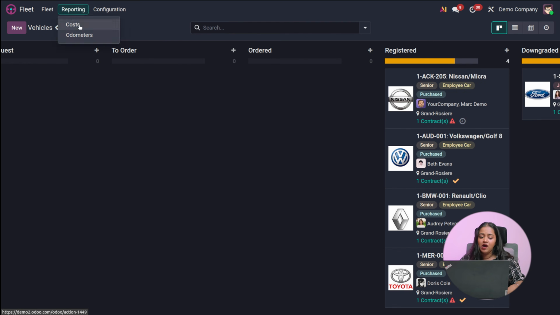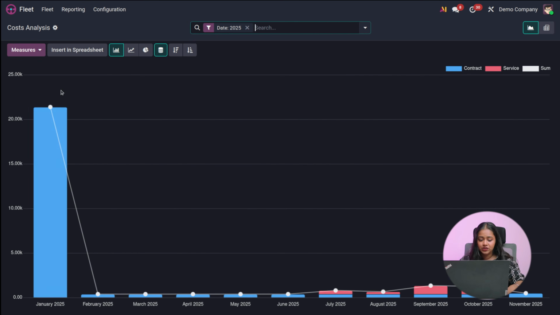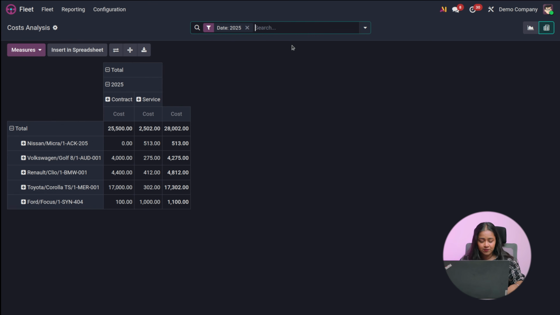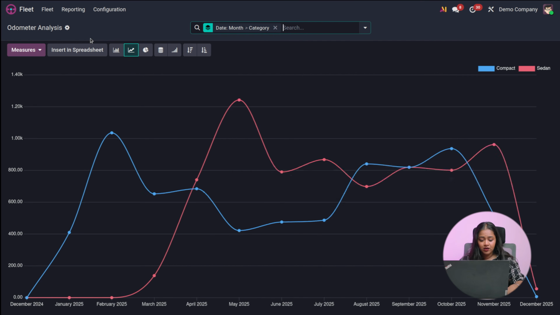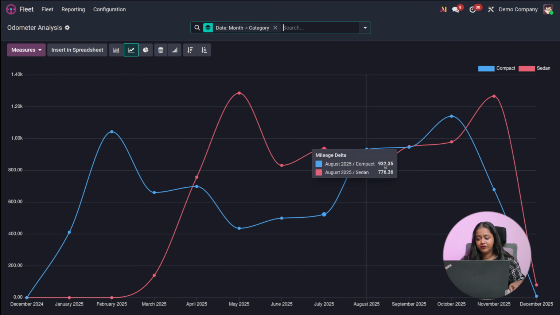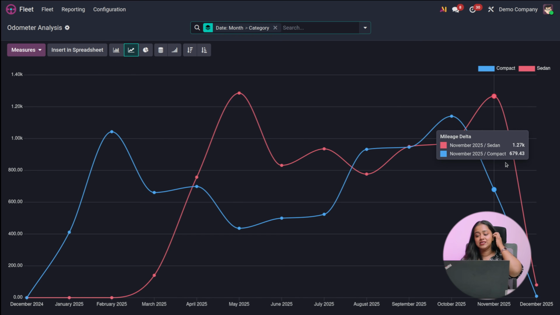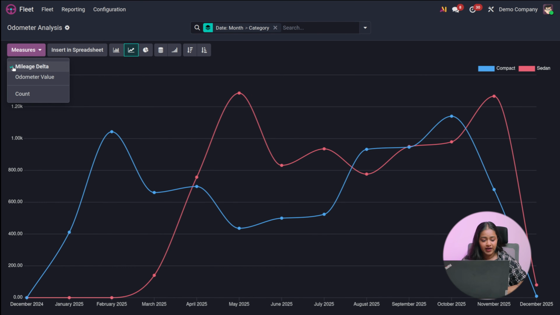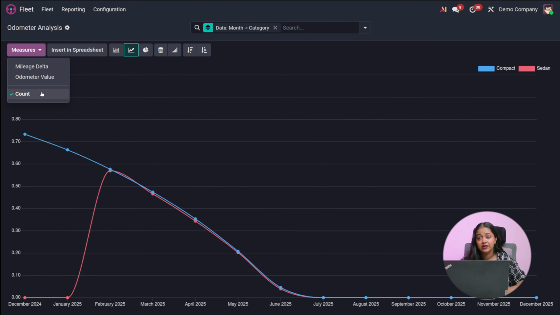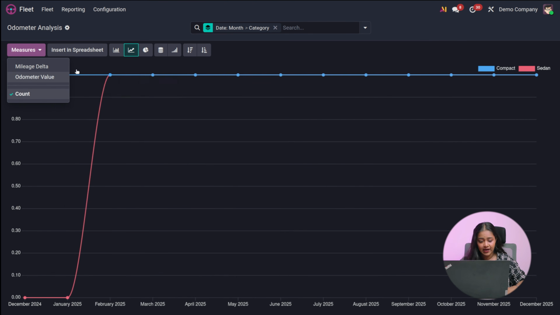Now in the reporting, you have the cost and the odometer. This is the cost analysis, and it has a pivot table that is offered by Odoo, and then you have the odometers. This will show you the odometers of different vehicles where you have the compact and sedan. Then if you go to this, you have the mileage delta as well as the odometer value. And if you want to get the count, then you will be getting that as well. These two different colors show the compact and the sedan.